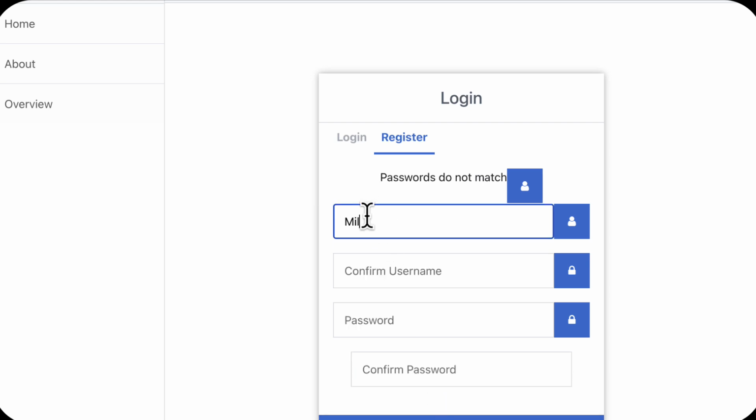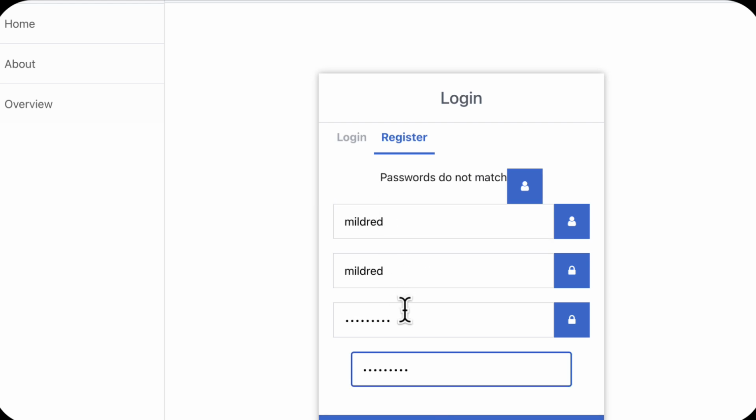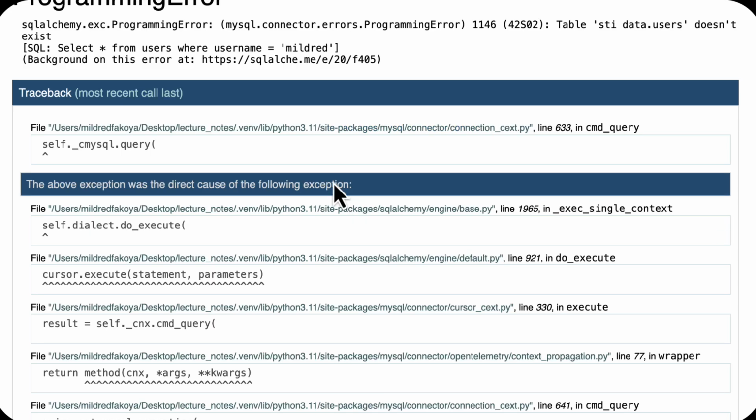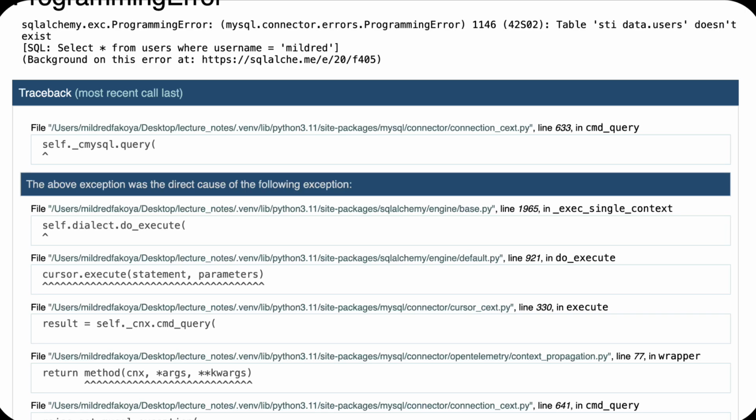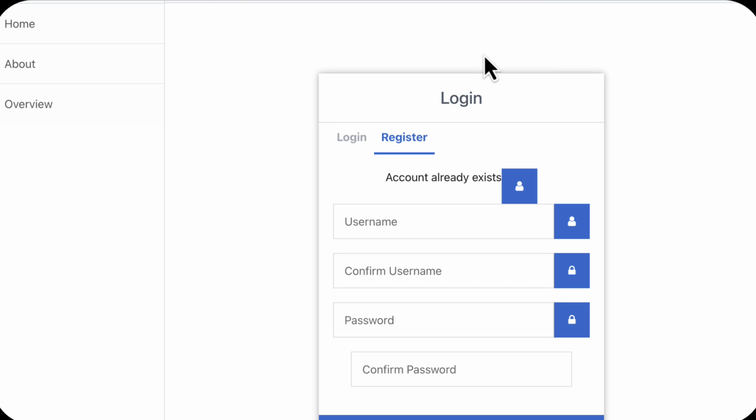Let me try creating the same one I already have. It should tell me that this already exists. Now I have an error. So I have a wrong name here. I used select all from users instead of user here. So this is where the error is. So I'll save and I will refresh. So always make sure you're able to read your error messages.